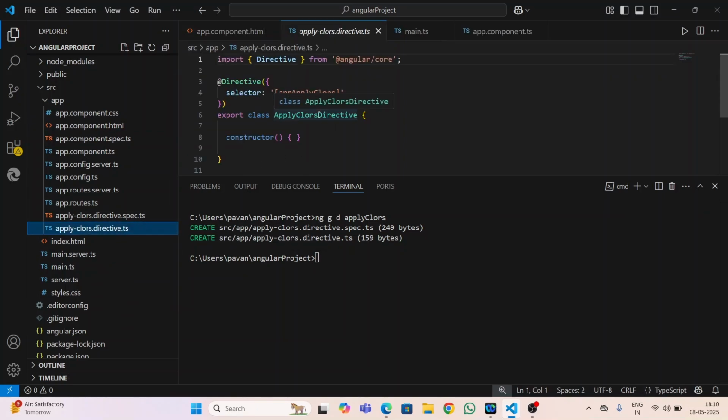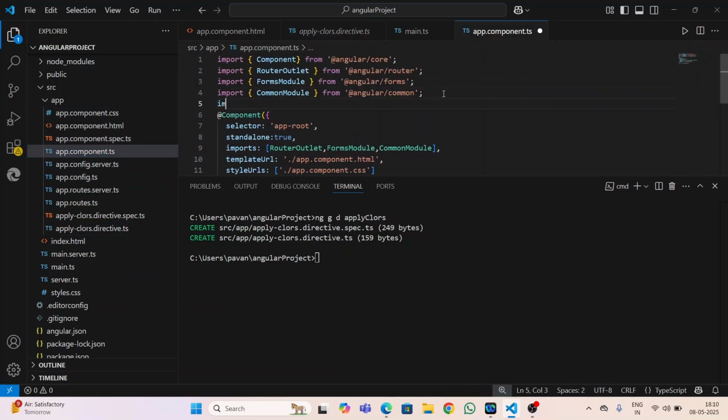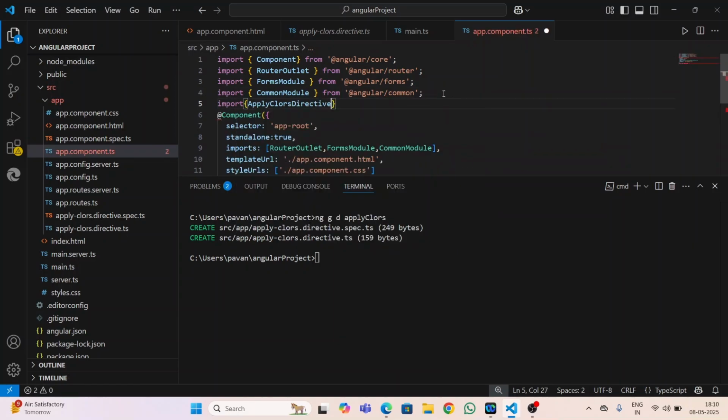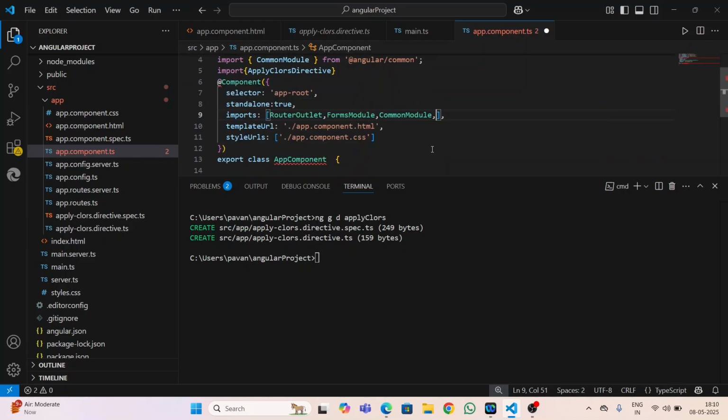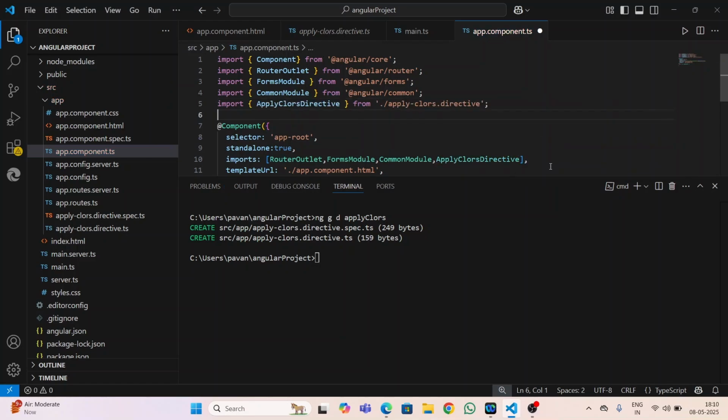So here this is the class name. This class name we can use here. Firstly we need to import that class name in any of the components. I'm using the app component currently. So we can import here.